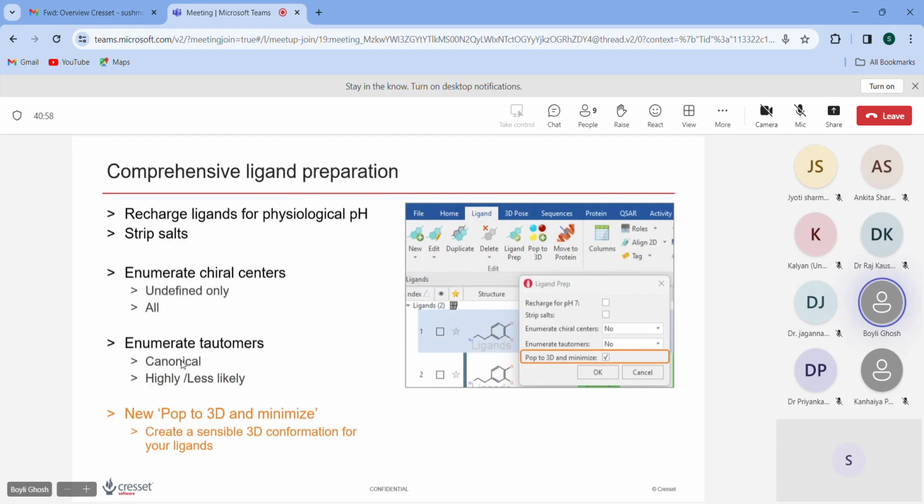FAIR now has a very comprehensive ligand preparation method. So if you have a 2D structure of the ligand, which you may have downloaded from any drug discovery database, or maybe have drawn using the tool which is presented in FAIR, you can then convert it into 3D using this ligand prep module. You can recharge for pH 7. You can enumerate the chiral centers if they are present, and you can also enumerate the tautomers if tautomers are possible there, and then you can pop this to 3D and minimize. So you convert it to a 3D structure and then minimize the structure based on a semi-empirical method.